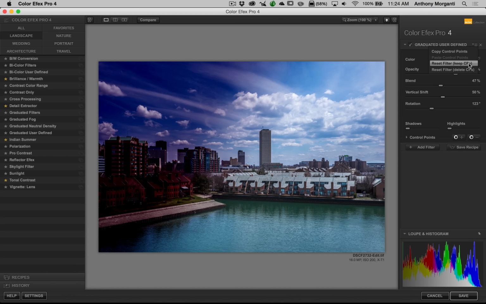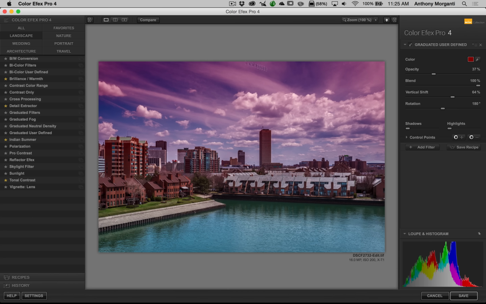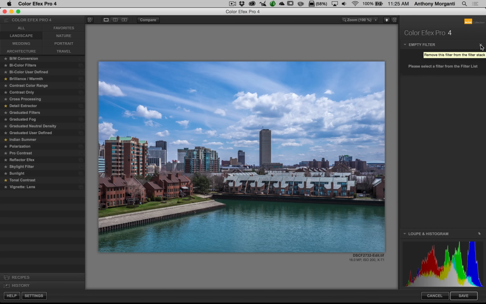Keep CPs, those are control points, and we're going to talk about that in a minute, or delete the control points. In this case, I have no control points, so I'm going to reset the filter, and it just went back to what it was right when I clicked on the filter on the left-hand panel. That is just my best suggestion I can make to you. When you pick a filter, experiment with the sliders and see what they do. And if you don't like the filter altogether, just click this little X and it will delete it.